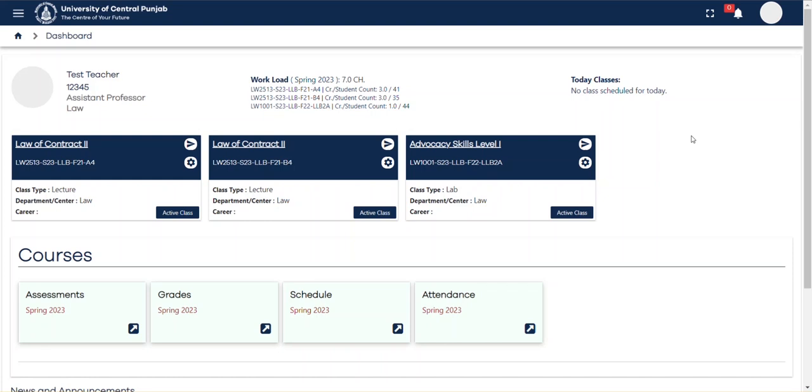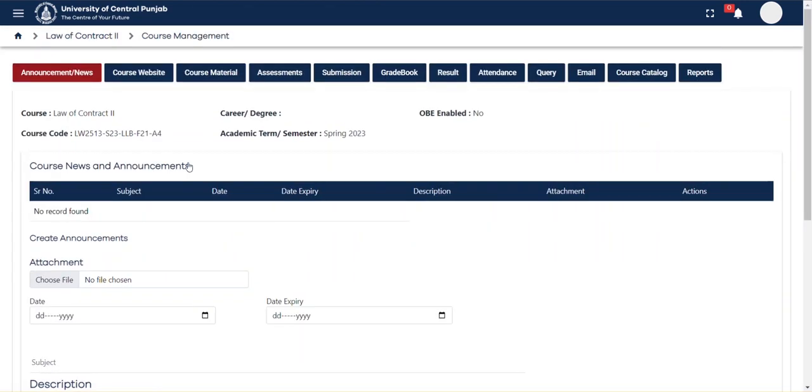Greetings. This tutorial will give you an overview of course management activities on the portal. In the course management area, you have multiple functions.